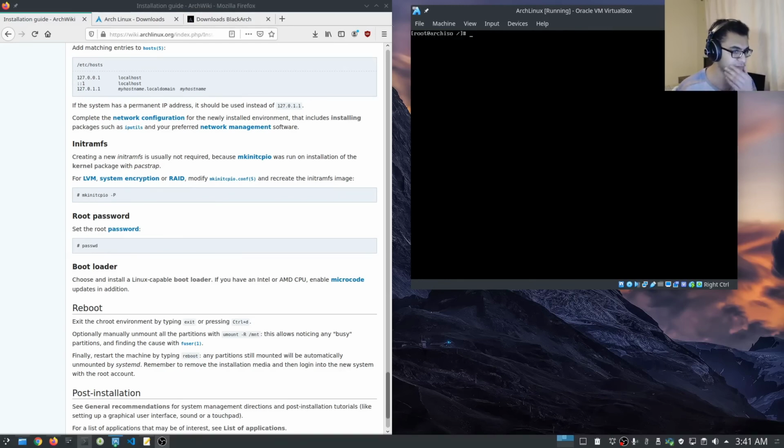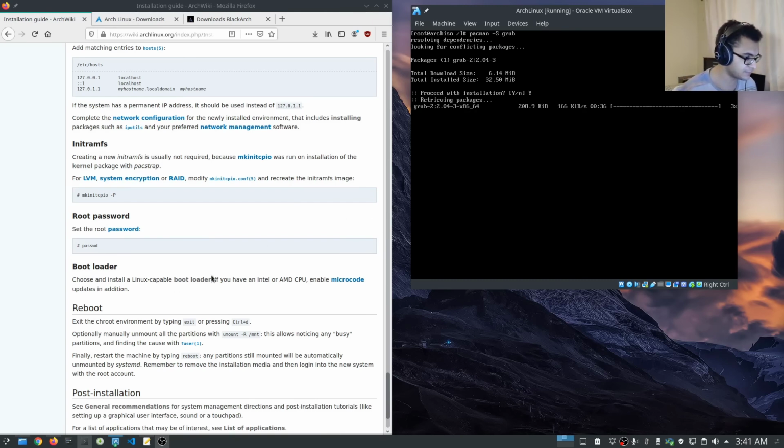All right, excellent. So now we need to set our root password. So passwd, I'm just going to set my root password here, and there we are. The password has been updated successfully. We now need to install our bootloader. I'm going to be using grub, so I'm just going to say pacman -S grub. I'm just going to hit yes. There we are, and I'm going to just click on bootloader here.